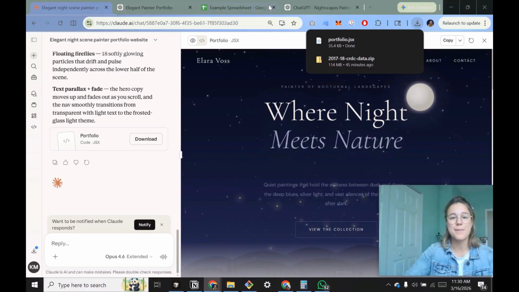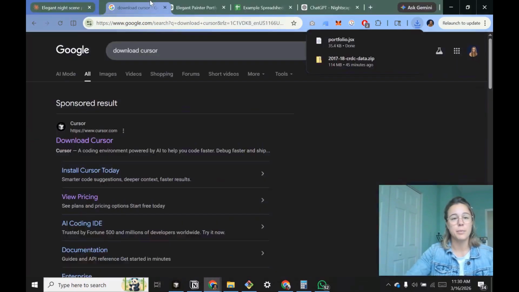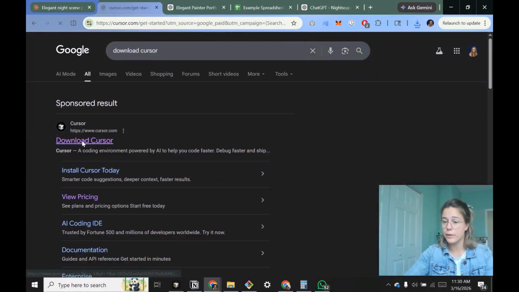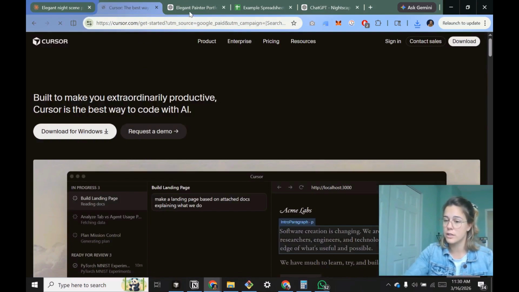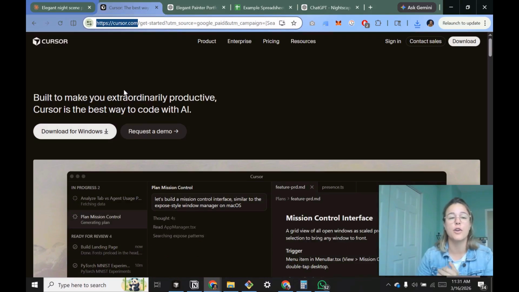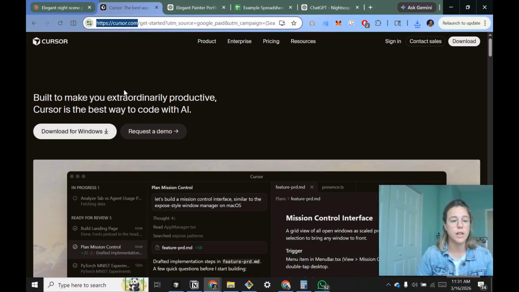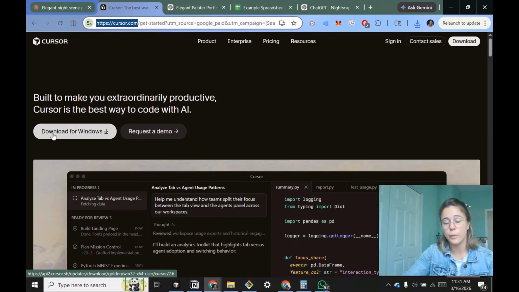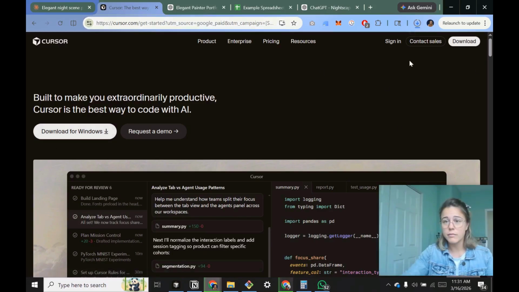So the next step is we're going to download Cursor. So I'm going to bring this over here. You're going to click download Cursor. You want to go to the official site. Always go to the official site to download software. So we have cursor.com. I'm on a PC. I'm using a Lenovo ThinkPad because it's durable and I travel a lot. So just do download for Windows. You click that. It'll download.